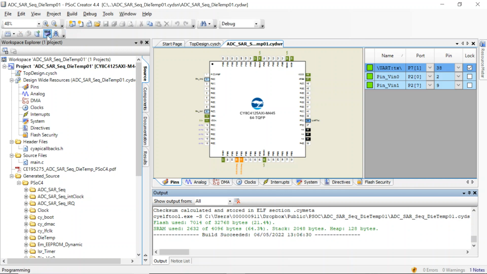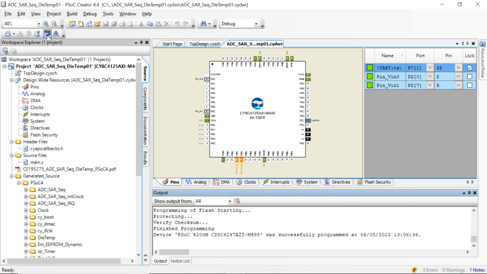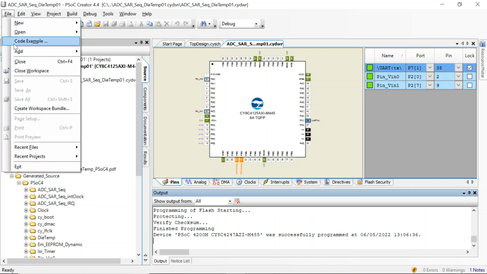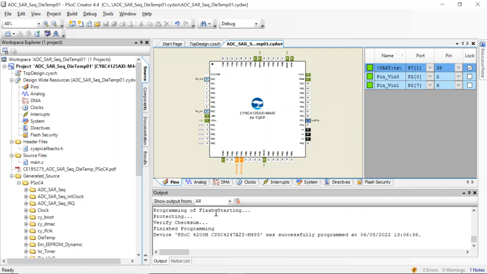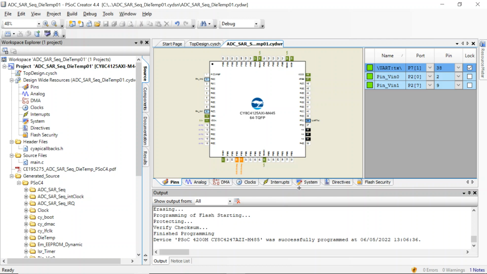All right, let's program it. It says it was successfully programmed. Should be saved. Okay, so now it's running. You don't see a lot, and we need to connect to the UART, which is going to communicate serially, and you need to know which port.